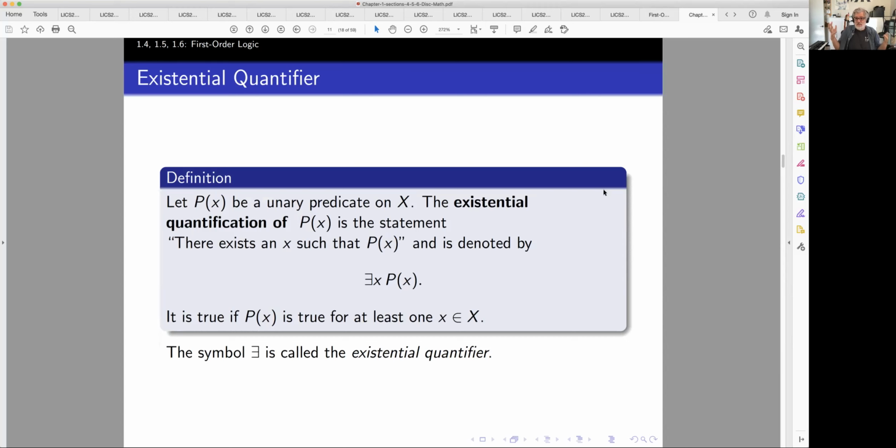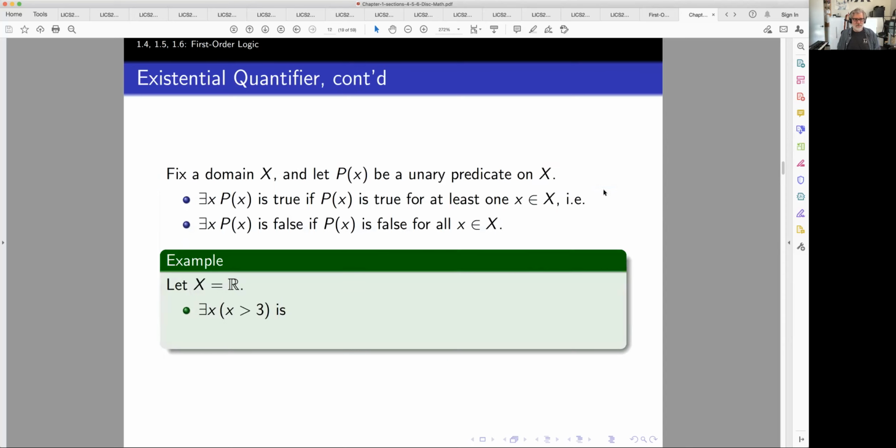And you can see just the sentence, right? It's a proposition. Either there exists an x such that P of x or not. I mean, it's either true or false. So it's a proposition. And it is true if P of x is true for at least one value of x, okay? The symbol itself is called the existential quantifier. Okay, so hopefully that makes sense.